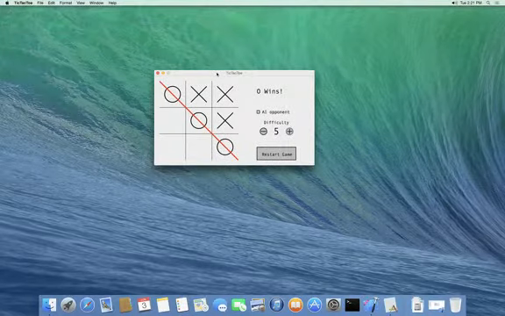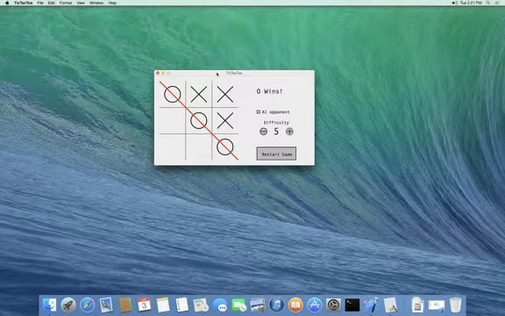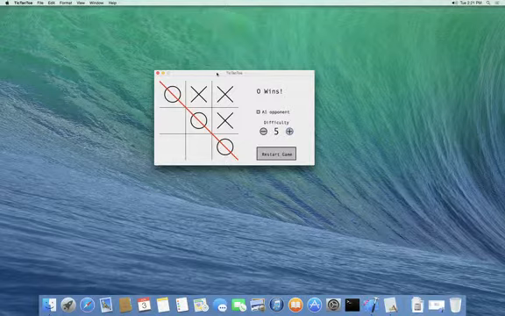Thanks, Patty. Hi, my name is Chris, and I'm a software engineer on the OS X accessibility team. And I'm really excited to show you just how simple and just how easy it is to add accessibility to your app with our brand new API.